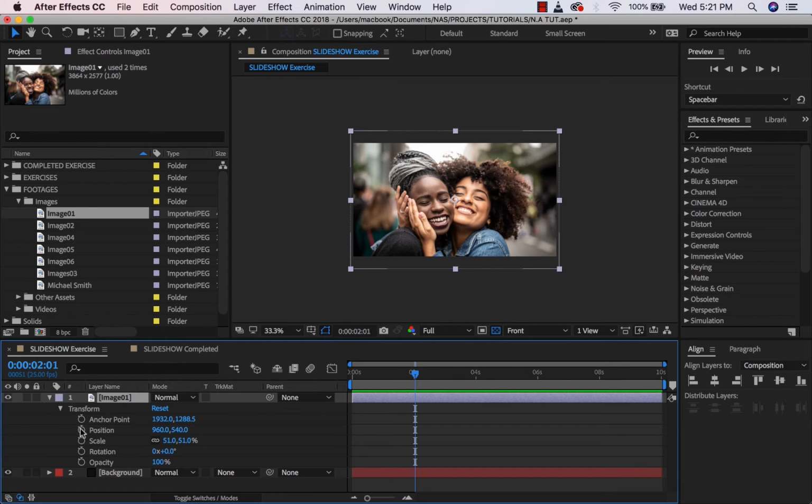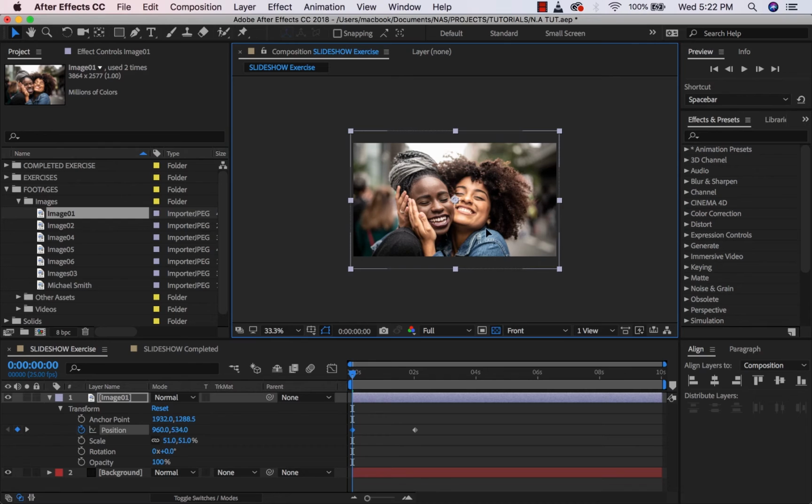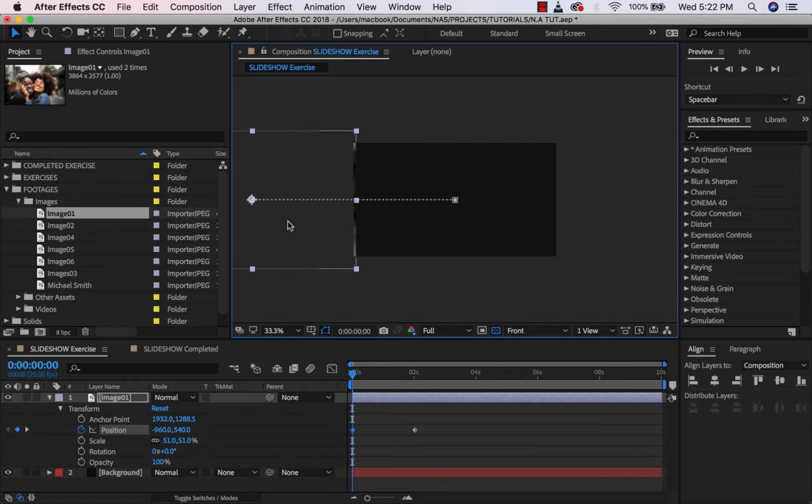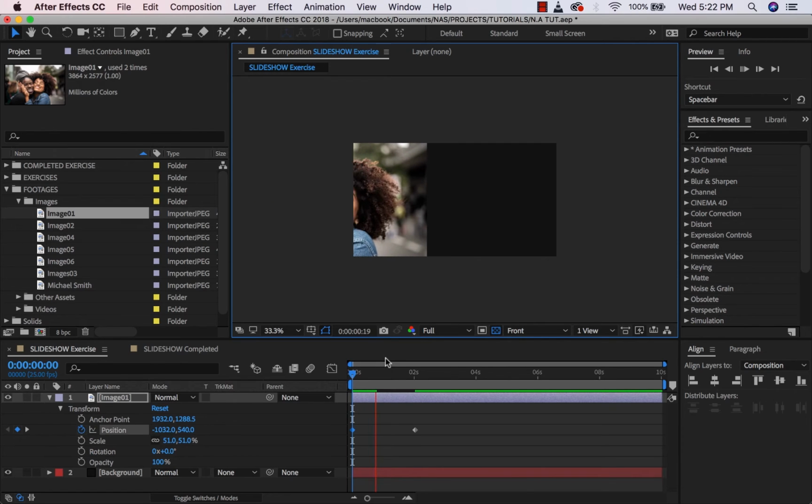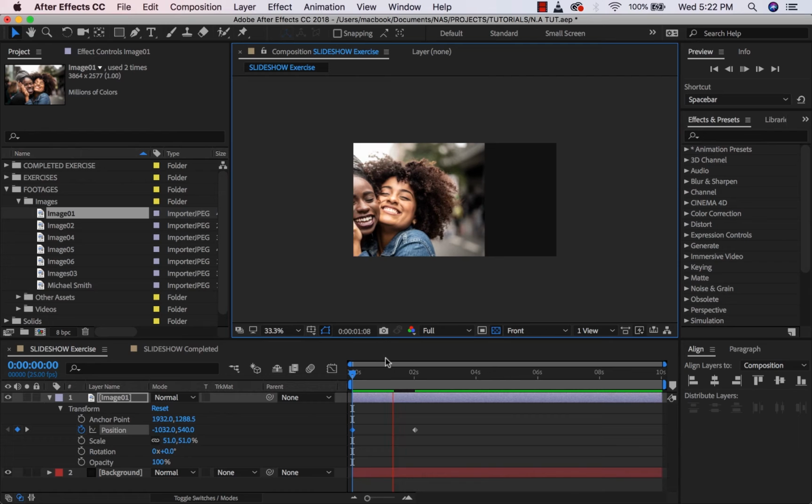Then you can now press P to set your position in 2 seconds. Then I take my time indicator back to 0 seconds, and then I can click here and drag it off the screen. Let me drag it well. So now I have this. If I play this, I have this very boring animation.